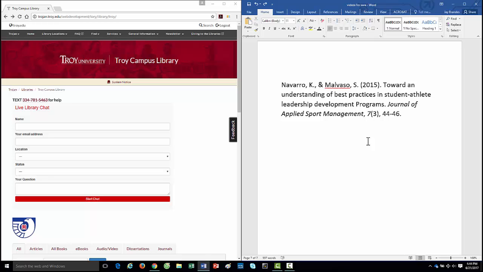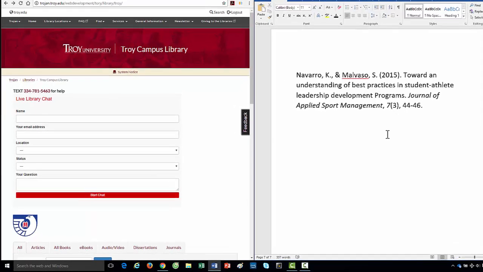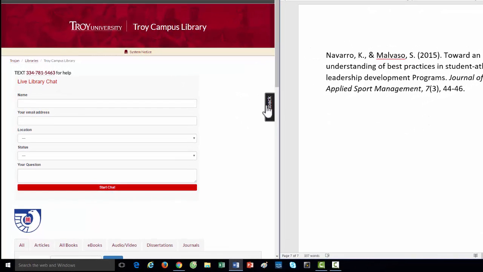Do we have this article online? Or you may just want to know, do we have this journal online? On the left side of my screen, I have the library webpage open. I've got it open for the Troy Campus Library.